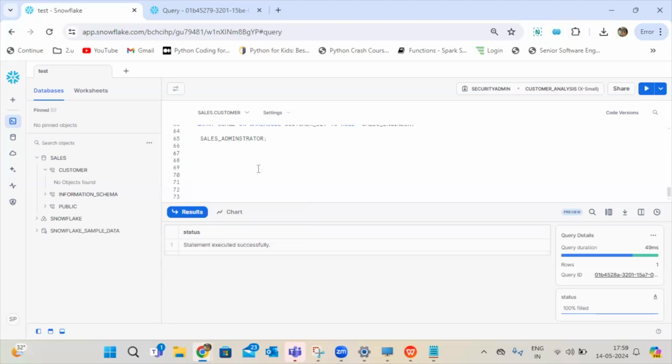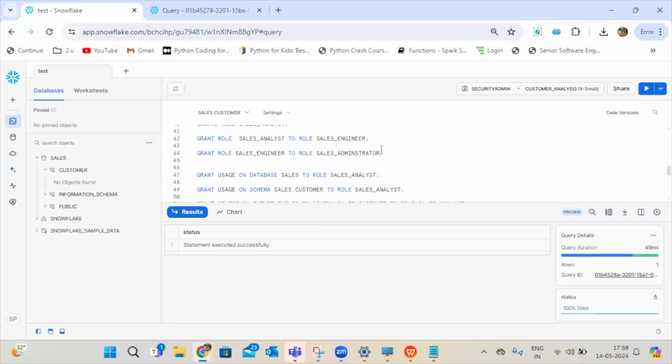Now for sales, I already mentioned we are giving grant access. One minute, I'll pick that query. Already I'm saying grant role sales engineer to role sales administrator, right? So whatever access this role has, everything will be available for this one also. You no need to give it again specially, no additional work for the same objects. If you want more than what the sales engineer has, that additional privilege you can add to the sales administrator.